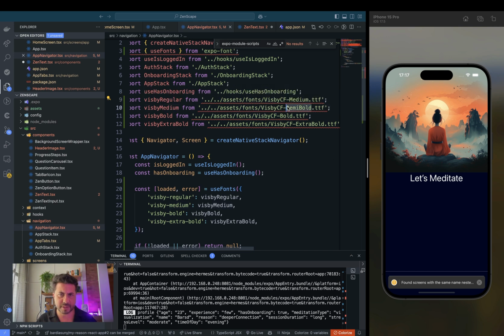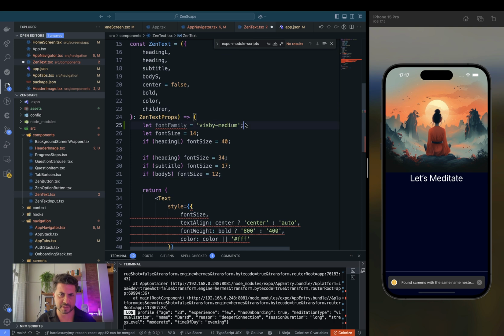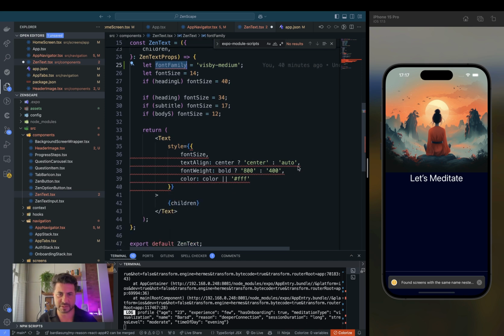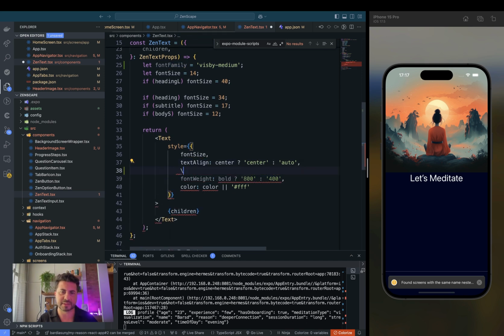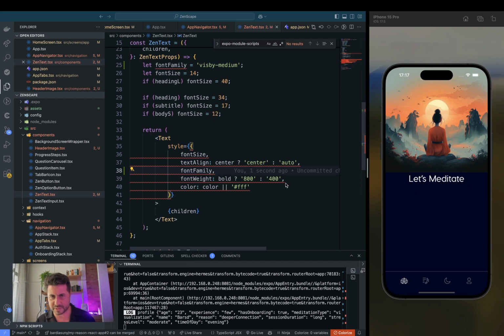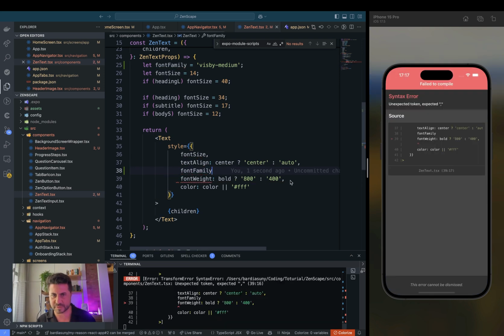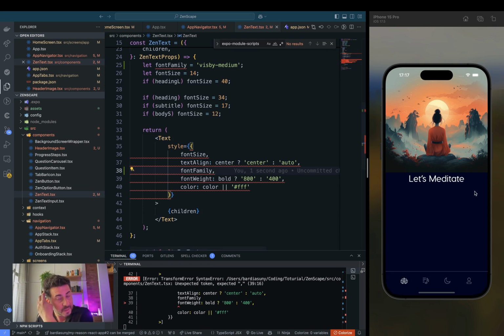I wanted this demi bold, which I called medium, to be my medium font, and I just remapped it. It's up to you and the design how you want to do that. Basically, I found a little bit of a problem with this font. It's a very nice font, but the weight wasn't exactly what I wanted. So I can use this font family now. If I restart, you can see our font changed. So this is my new font.